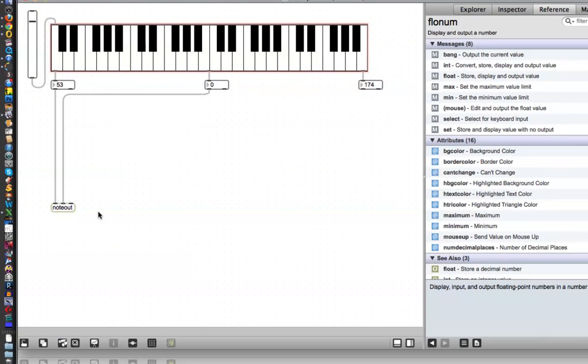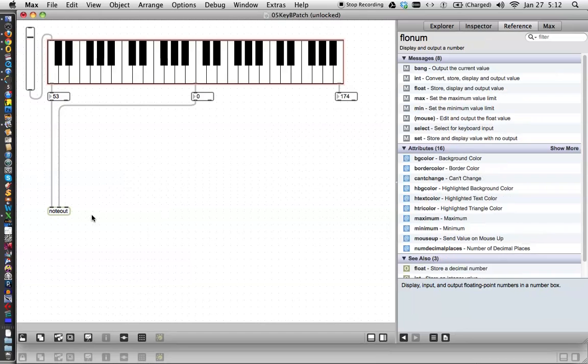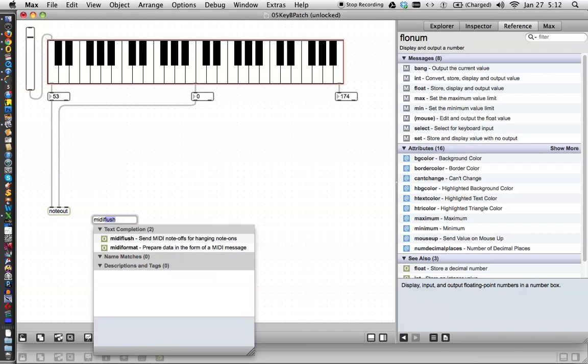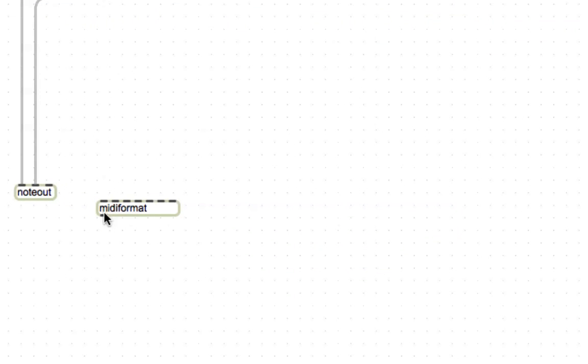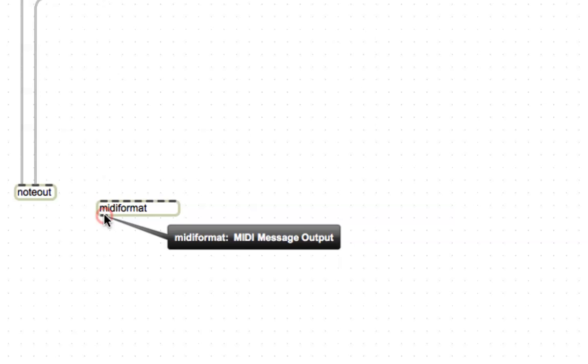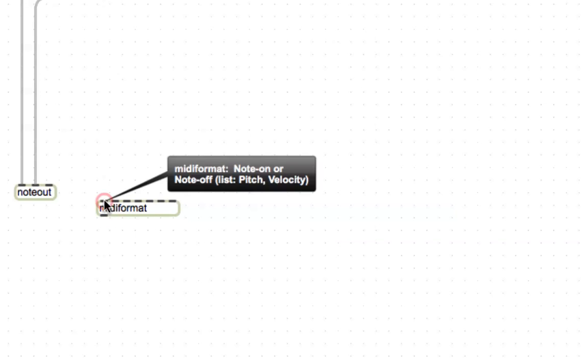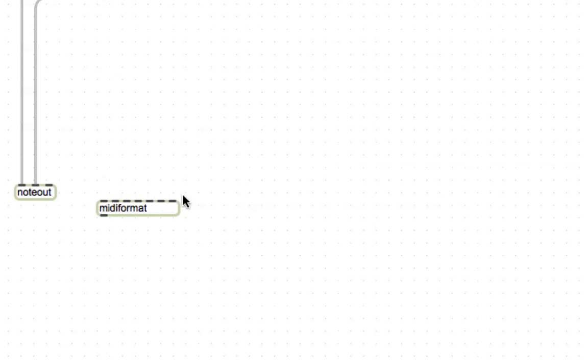For more control, we want to use something else. So let's type N and type MIDI format. There it comes right up there. And when we click on it here, we see what we've got. There's the MIDI message output. And then it tells you what these things are here, note on and note off. We could use that. Poly key, and so on.